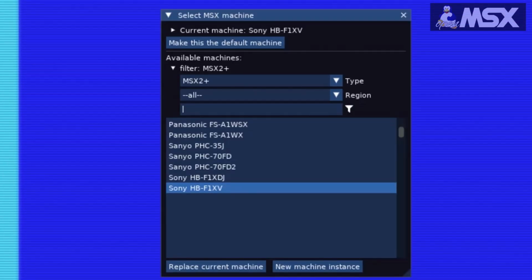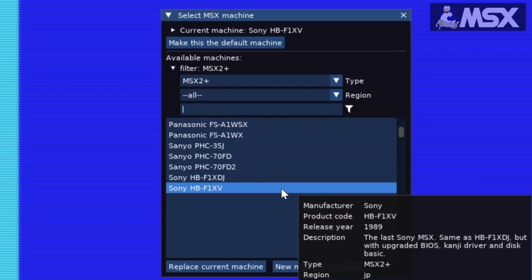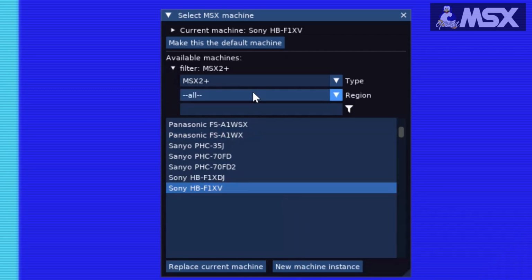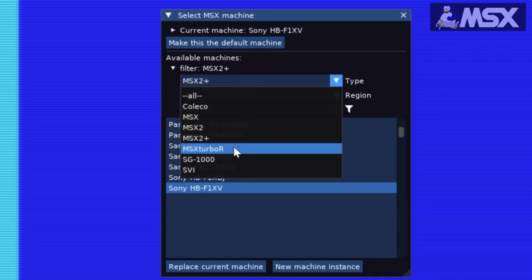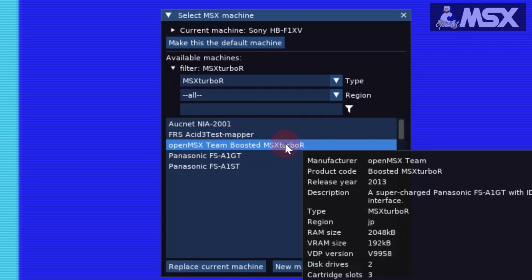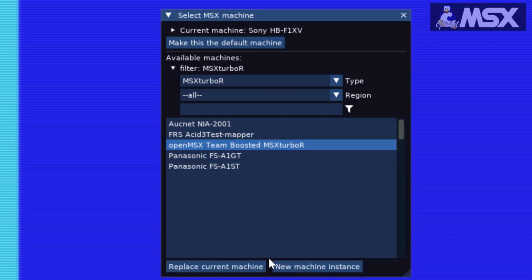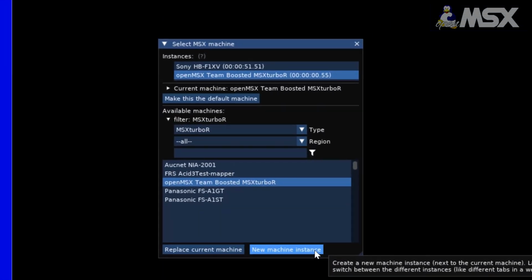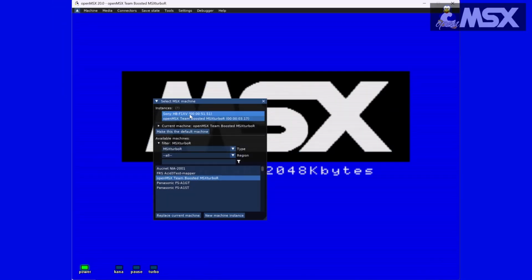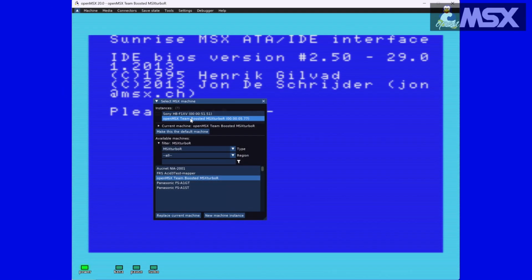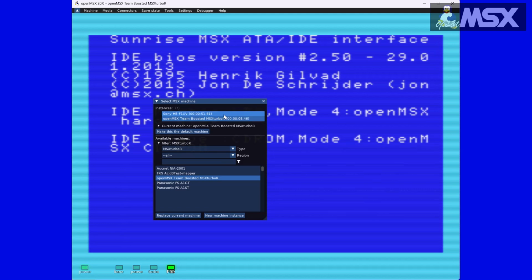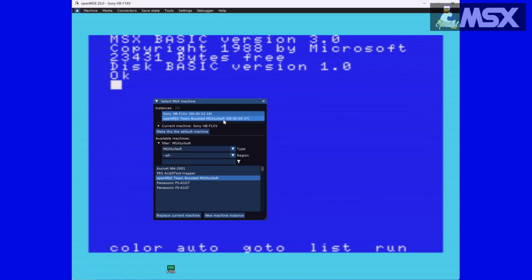Say you have an MSX2 Plus running, but you would also like to run the boosted MSX Turbo R. We'll use the filter and select the openMSX Team Boosted MSX Turbo R. Instead of double-clicking on it, which will launch the machine immediately, at the bottom of the Select MSX Machine window, we'll click on New Machine Instance. You will now see 2 instances running in openMSX. Switching between them is a matter of double-clicking on the one you want to be displayed.